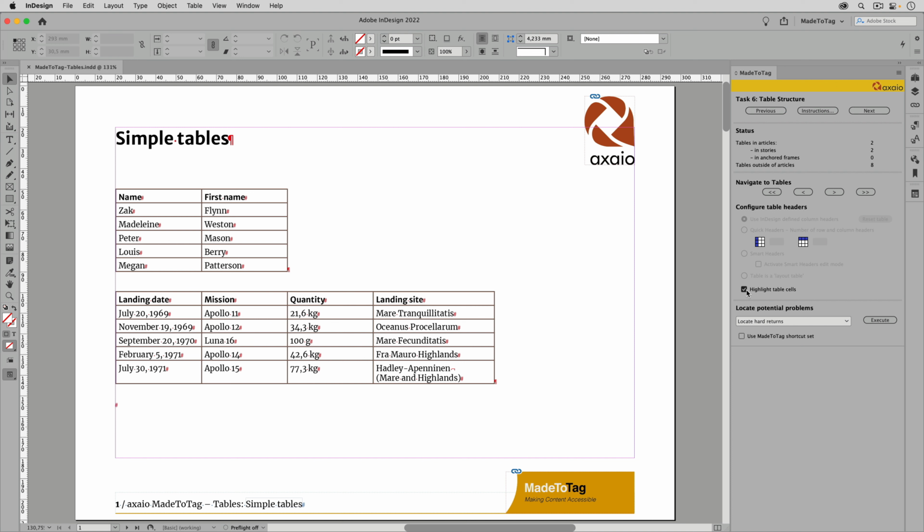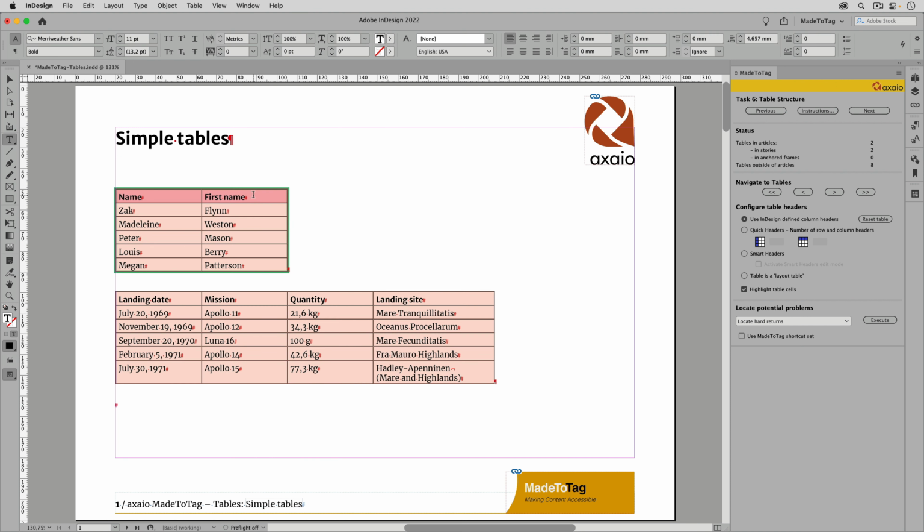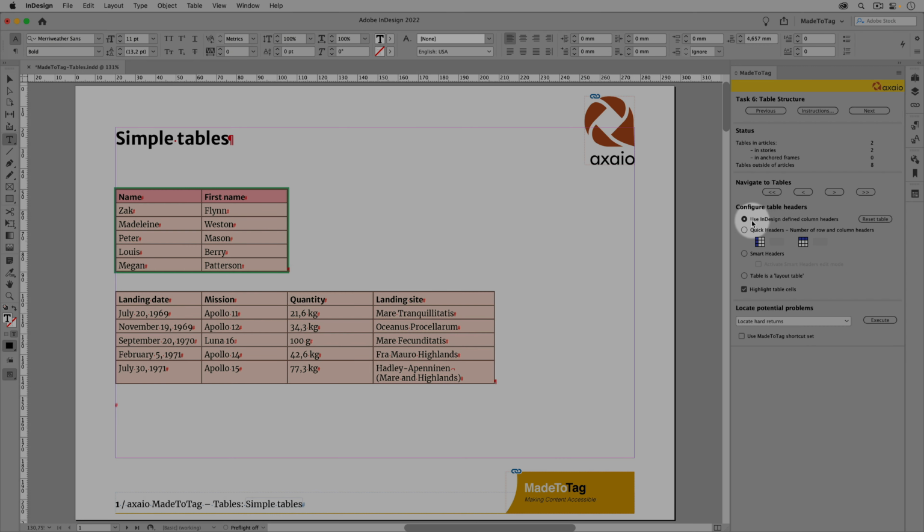If you activate the feature and go inside the table, you can see different colors. The colors help you to see which one is defined as, for example, a header cell, and they will help you to see the relations between header cells, data cells, and more complex resulting tables if you use, for example, the smart headers.